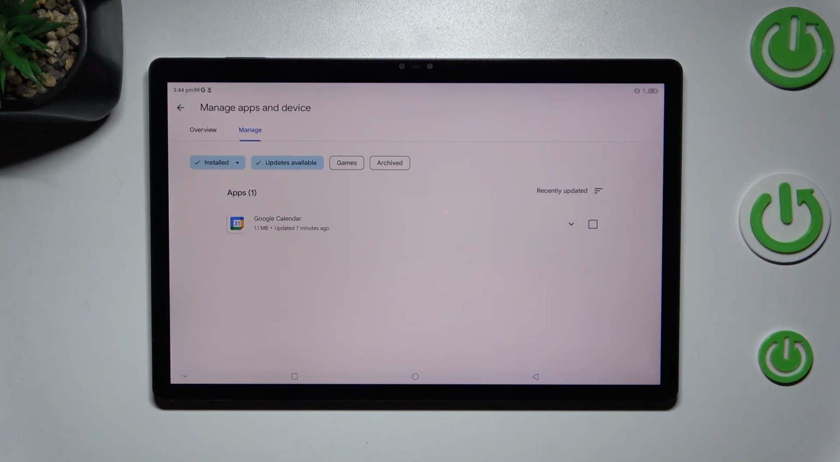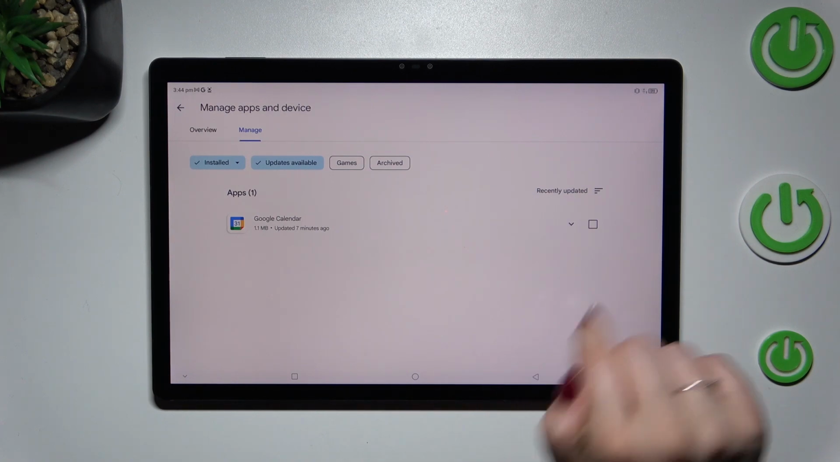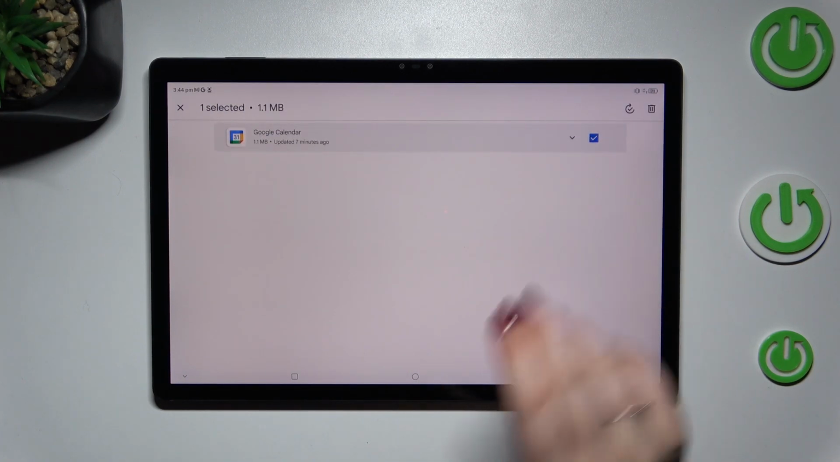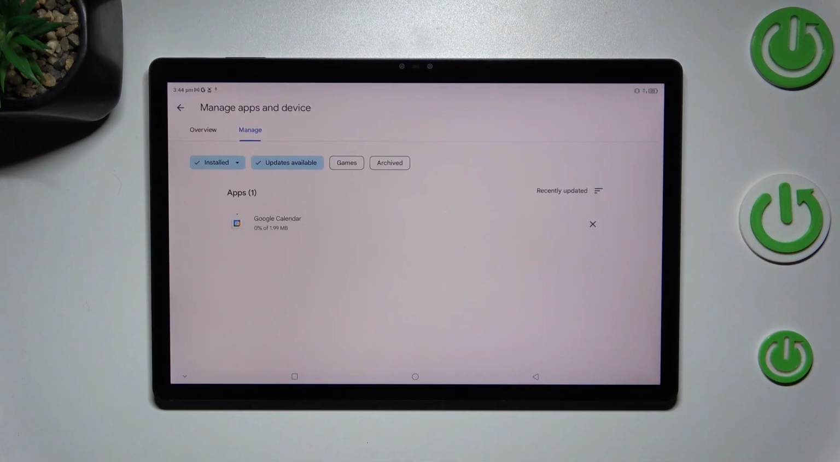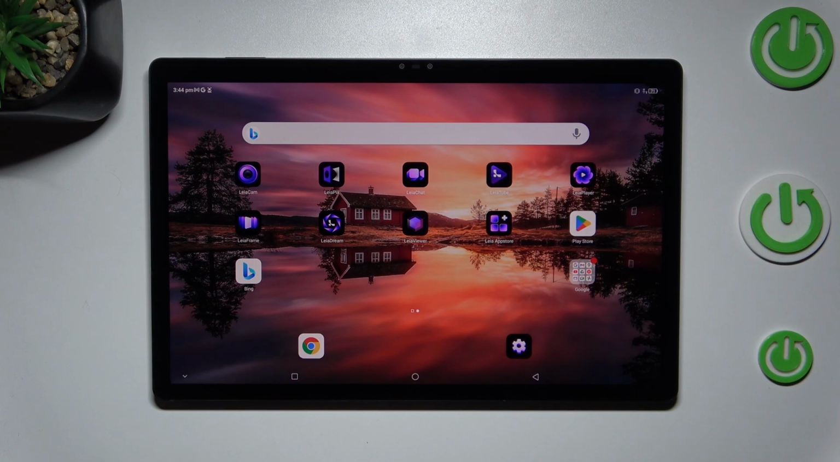However, if you want to, you can update all of the apps. Simply mark all of those which are listed here and tap on Update icon in the right upper corner. And as you can see, your device will download the updates, and after that they will be successfully installed and automatically updated. Alright, so that will be all.